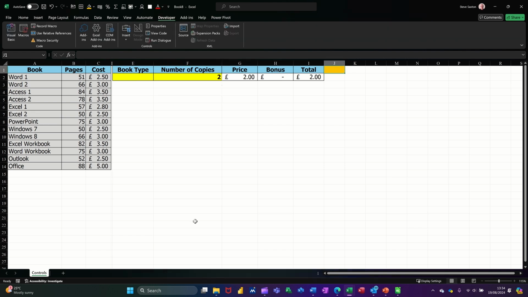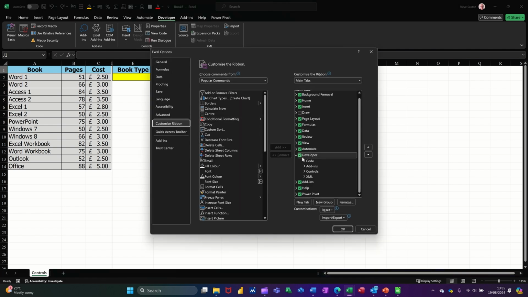In this module, I want to show you how you can use some of the developer tools to help enhance your spreadsheet. So on the screen, I've got some simple data that I'm going to use a few of the controls on the developer tab. Now, if you haven't got the developer tab, you basically need to right click on any other tab and then you can customize ribbon and then just tick it on there. And then it's going to be on all the time.